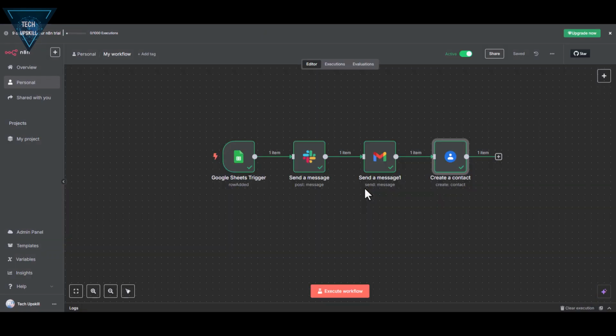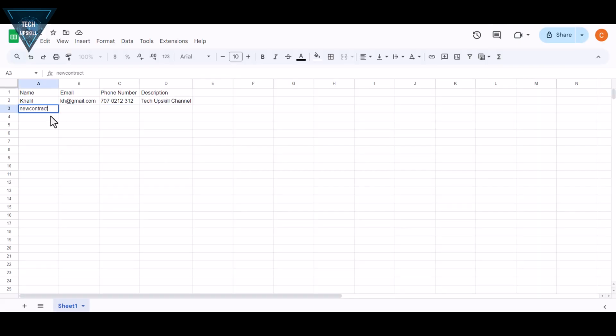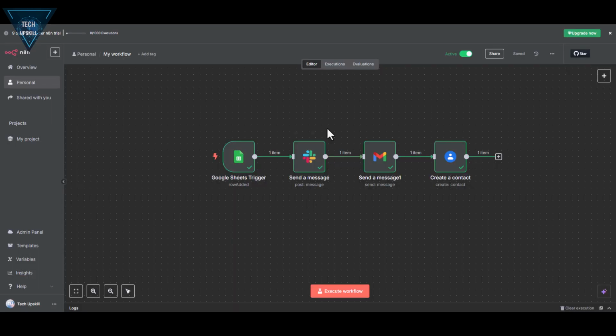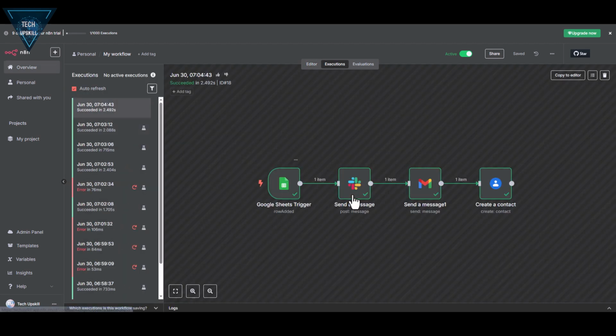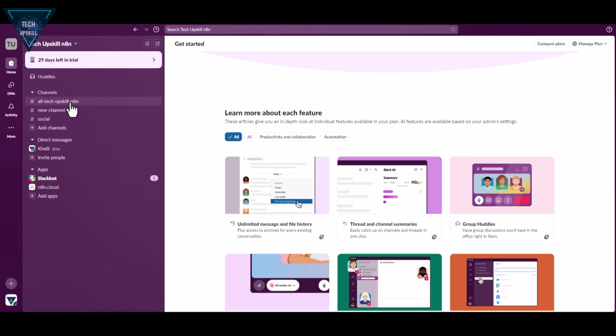Now, whenever a new row is added to our Google Sheet, the whole workflow triggers automatically. For example, if we input a new contact, like new contract, with an email, phone number, and description, such as test account, the automation will process it. After a wait, you'll see the execution status update to succeeded. This means the Slack message was sent, the email was delivered, and the contact was created successfully in Google Contacts.